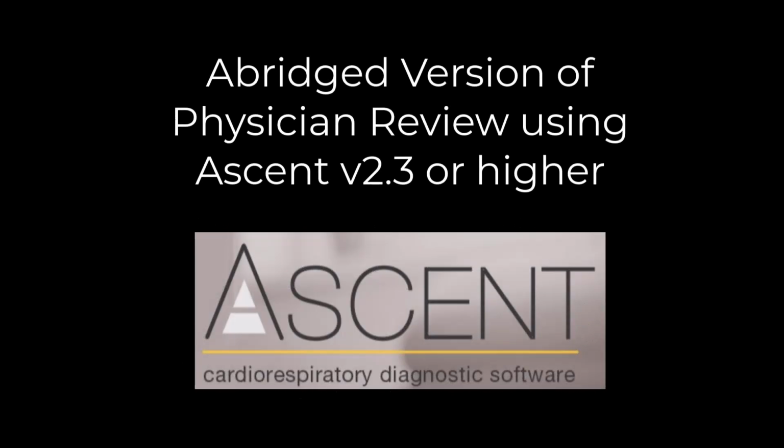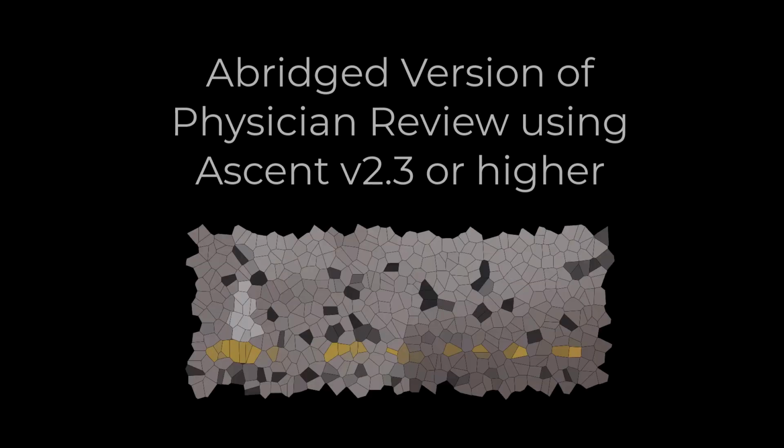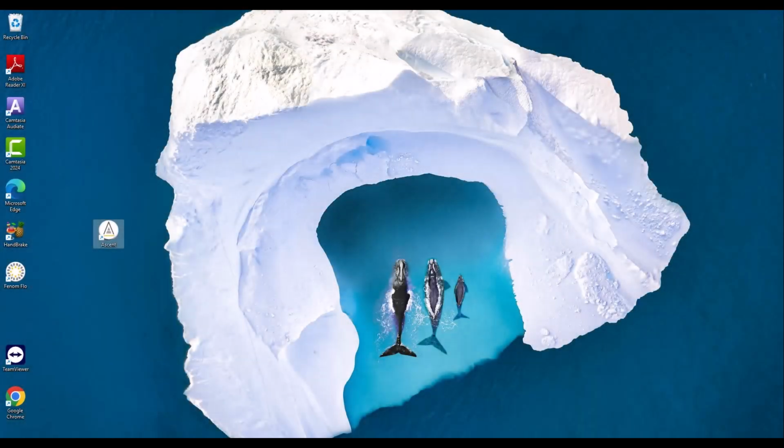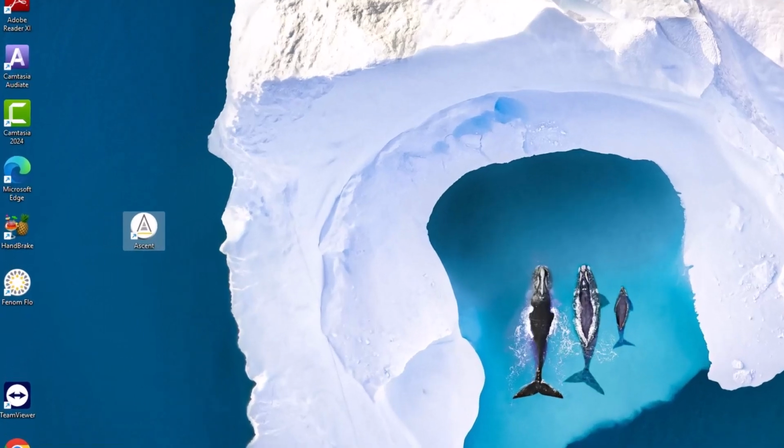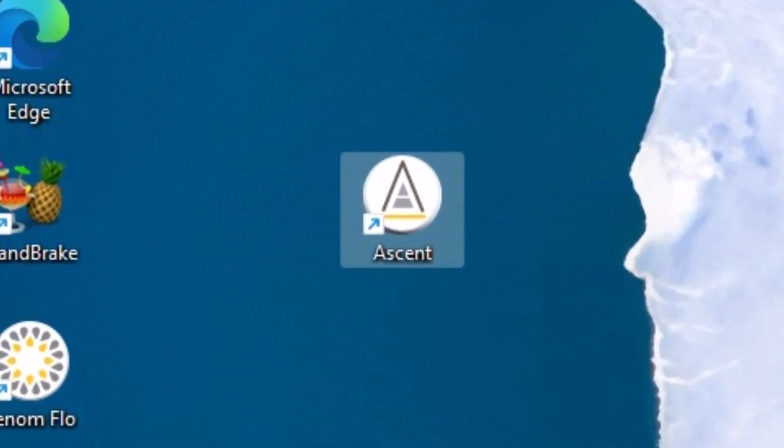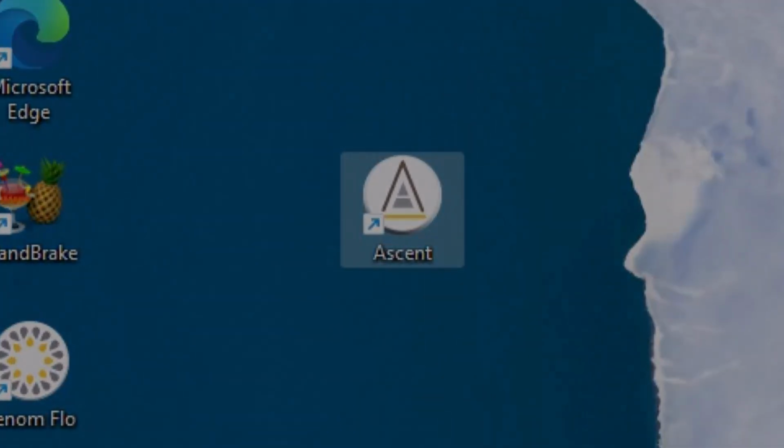In this video, we will explore using Ascent Physician Review to review and interpret test results in Ascent version 2.3 and higher. The Ascent software may be installed locally on your computer, or it may be set up with remote access, such as Citrix. Log into your computer or your remote access software, then double-click on the Ascent software icon. When Ascent opens, it will ask for your individual username and password.